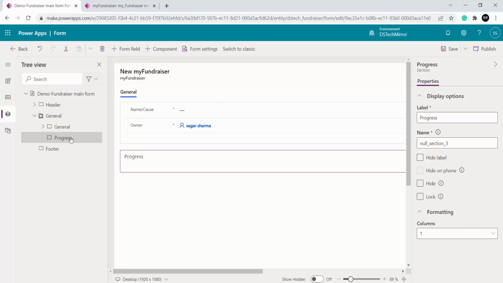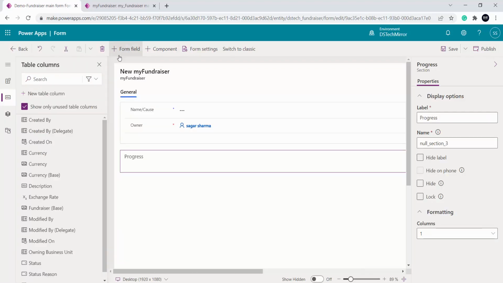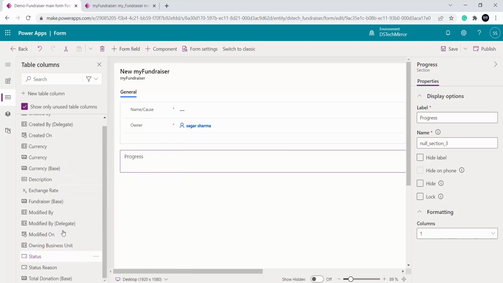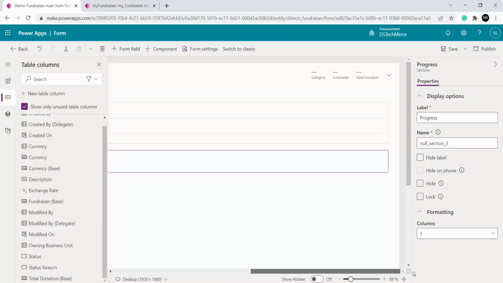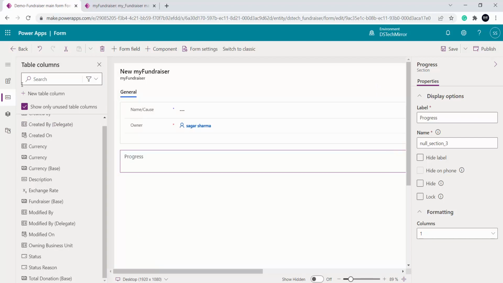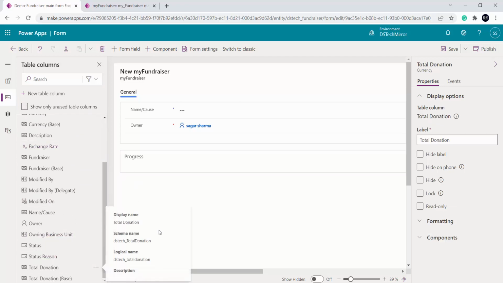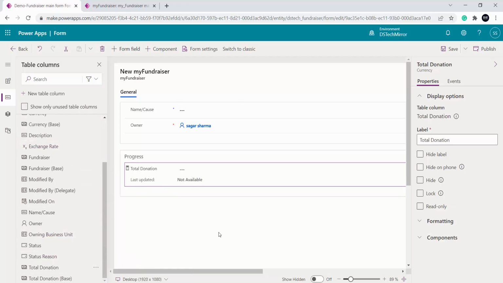Now let me add a field to this. I have to add the total donation field. I will go to form field and total donation. Why is it not coming up? Because in the header we have already added this total donation field, and I have checked this option, show only unused table columns. That is why it is not showing total donation. I will uncheck it, and then I can see total donation, last updated.